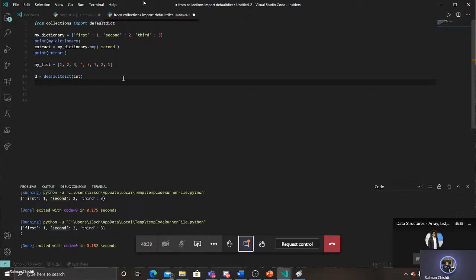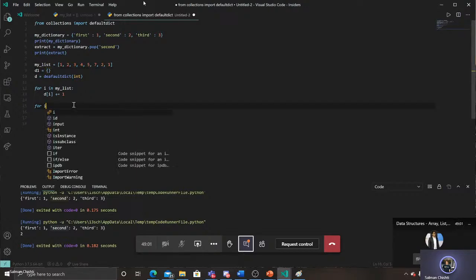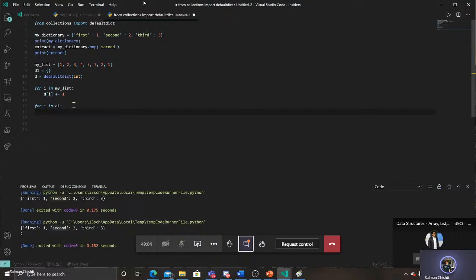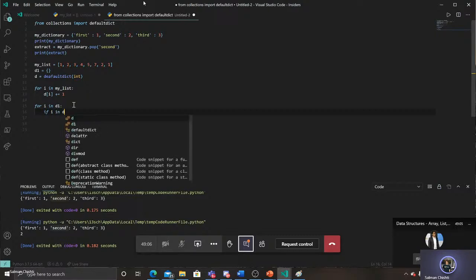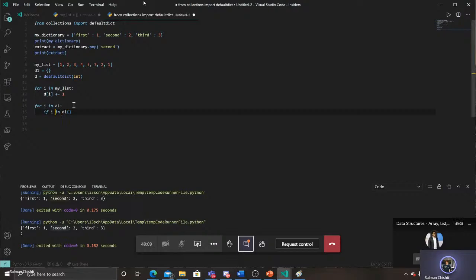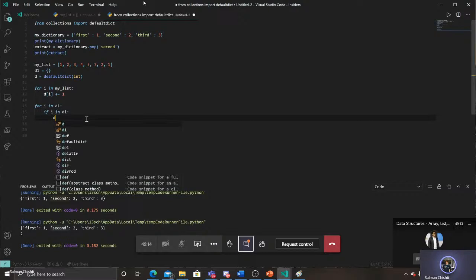But the nice thing is now, whenever I want to do this, let's do d. For i in my list, I can just do d of i plus equal 1. When I had my d1 like this, for i in d1 you would have to check if i is in d1 first, and then you can do d of i plus equal 1.